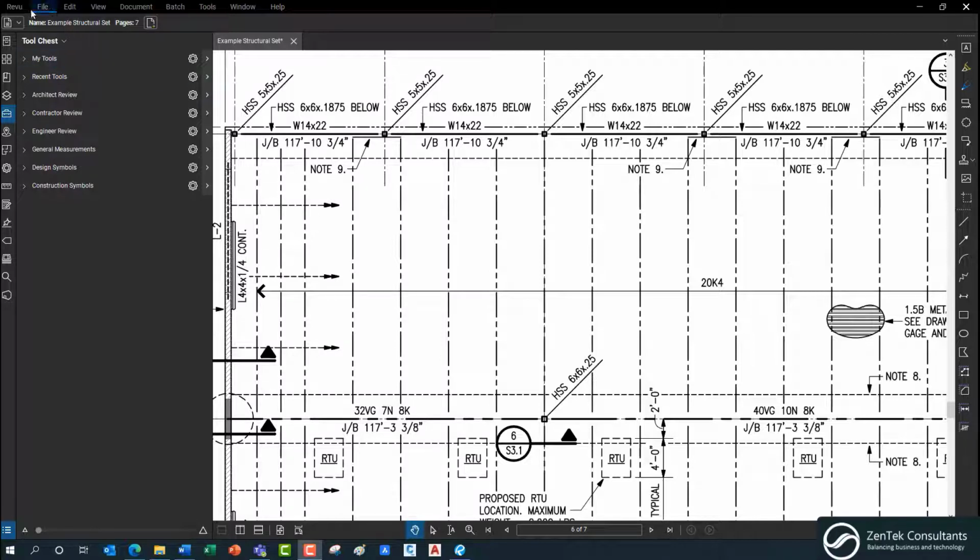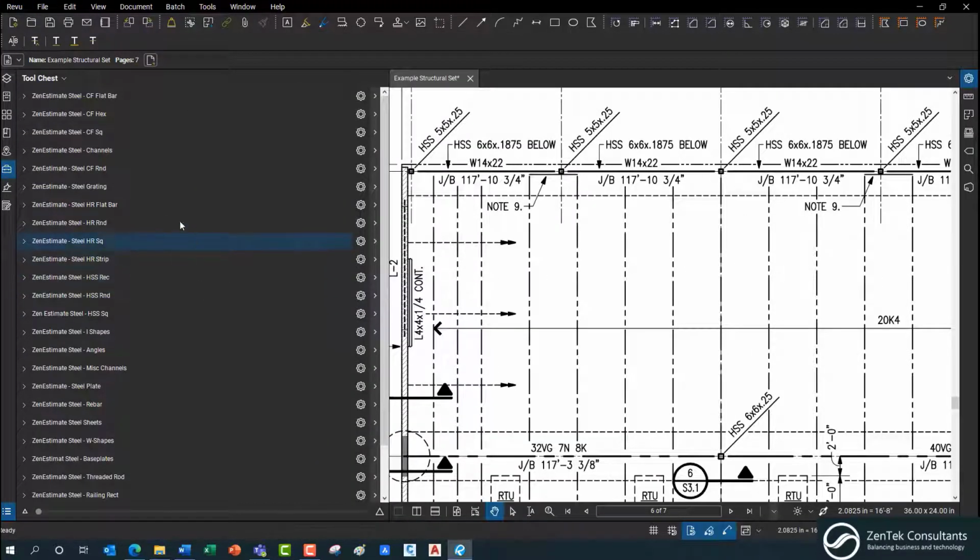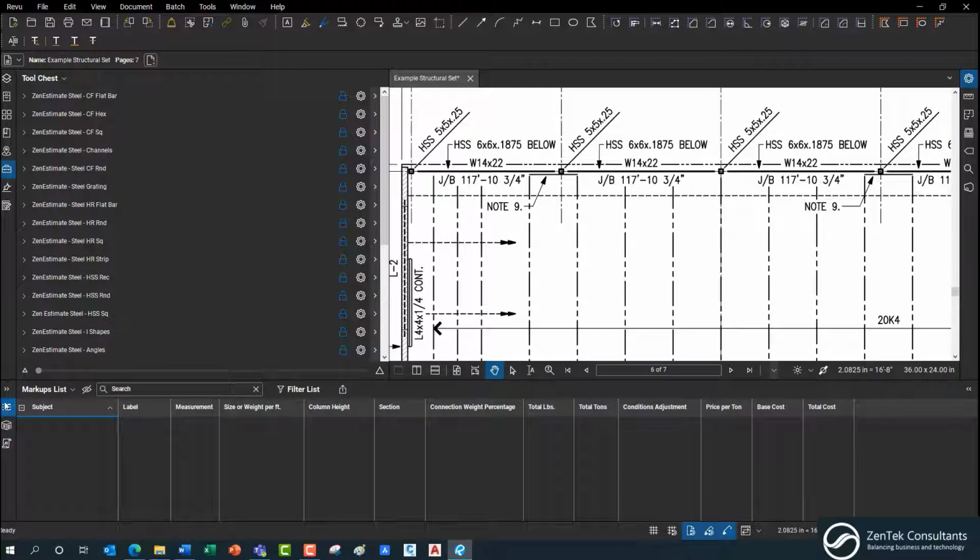So first, I'm going to show you guys how to load it. You're just going to go up to the review profile after you've installed ZenEstimate Steel, right? And you're just going to go to profiles and select the ZenEstimate Steel QTO profile. That's going to load up all the tools that you need. You can see that it's going to bring up all of our standard tool sets, right? 2,000 plus items. And you'll also have all of your standard columns and data ready here to work with.